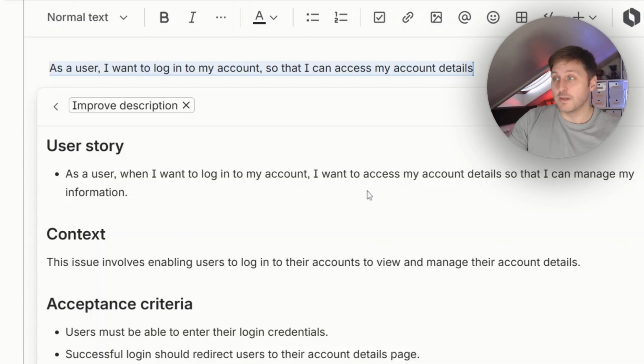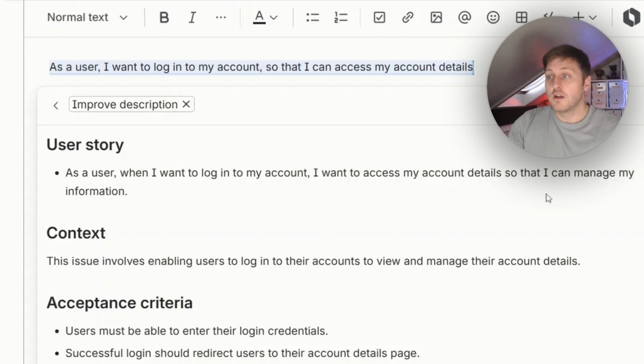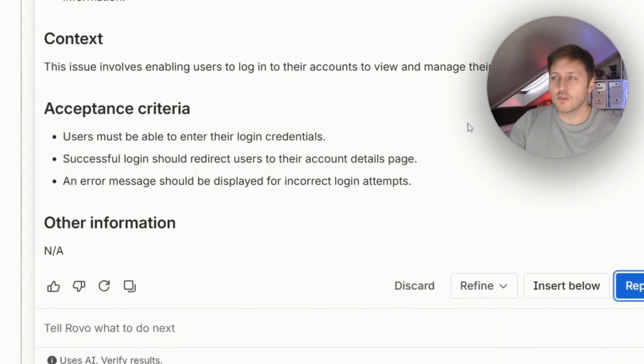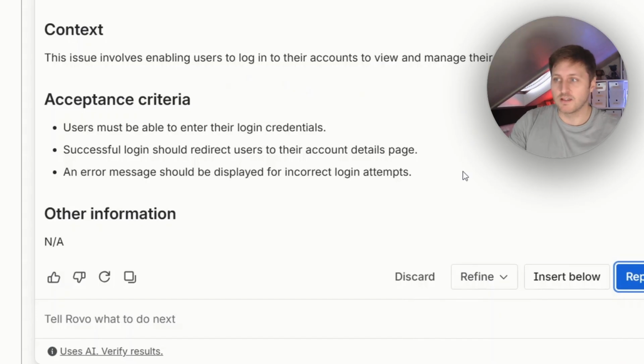Although it's added a little bit, it now has described it as a user, when I want to log into my account, I want to access my account details so I can manage my information. I'm not sure that particularly adds much, but you can see what it's tried to do. But it has also put a bit of context in here, saying that this issue involves enabling users to log into their accounts to view and manage their account details. Fair enough. And it's got some high-level acceptance criteria, as well as a placeholder for other information.